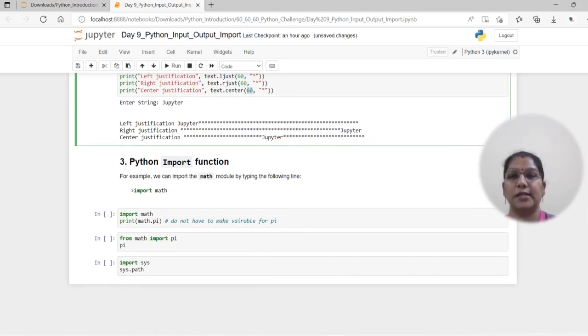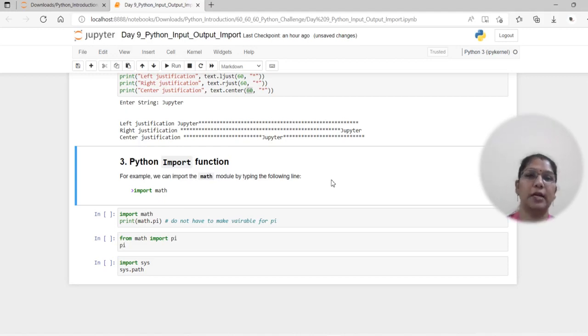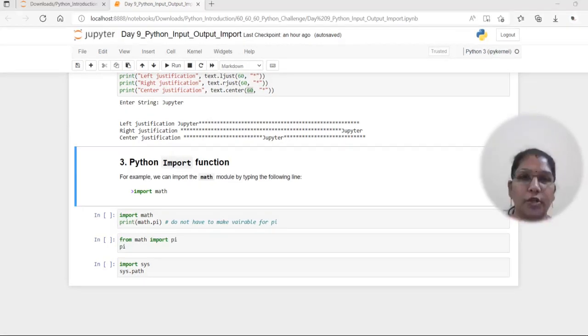Okay, next, and to the last, import function. So Python import function. See, actually, when our program grows bigger, it is a good idea to break it into different modules. So a module is a file containing Python definitions and statements. So Python modules have a file name and end with the extension .py. So definitions inside a module can be imported to another module or the interactive interpreter in Python. So we use the import keyword to do this.